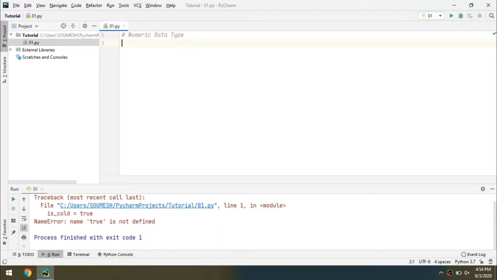Here you can see that the numeric data type is divided into three parts: the integer data type, the floating point data type, and the complex number data type. First of all, the integer data type.